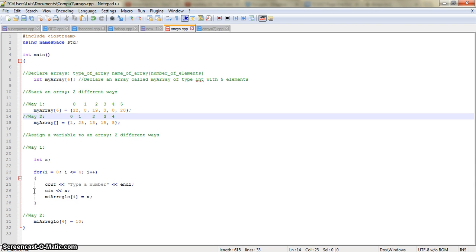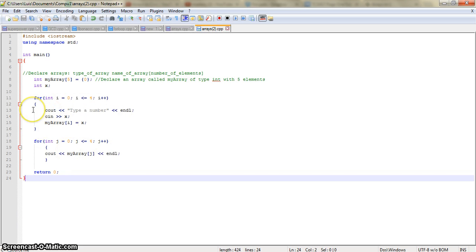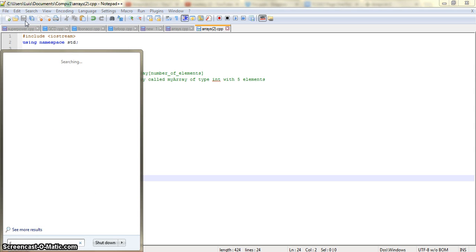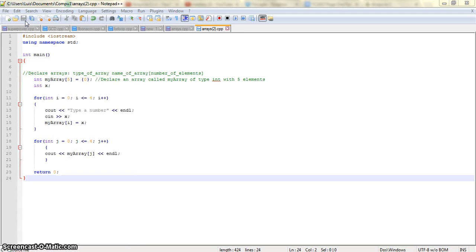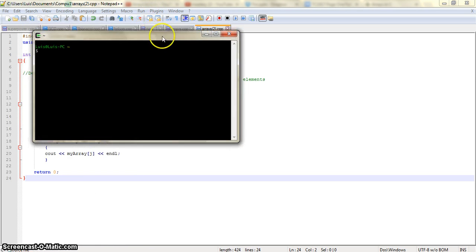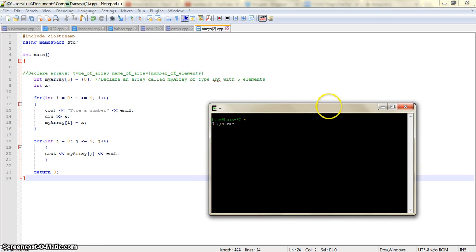So to run it, I'm gonna open another for, which I already did here, and we're gonna see if it works like it's supposed to. So here I have my terminal. So we're gonna type g++ arrays2.cpp.